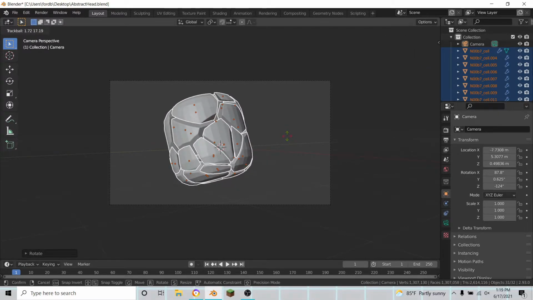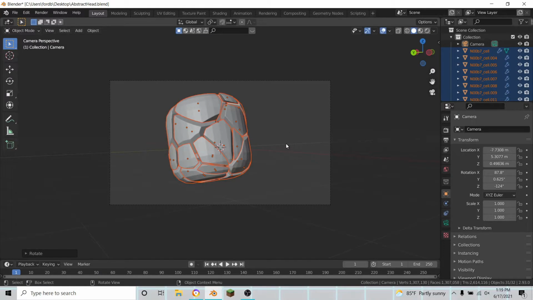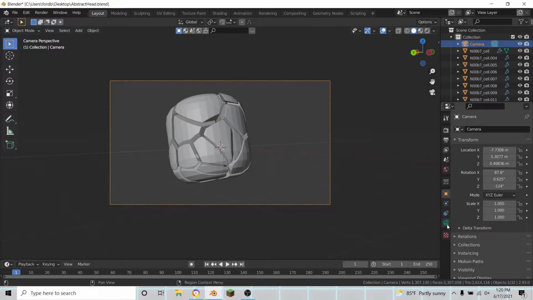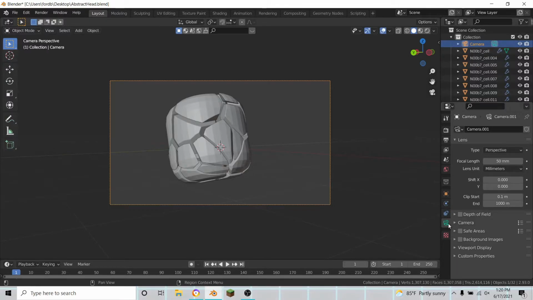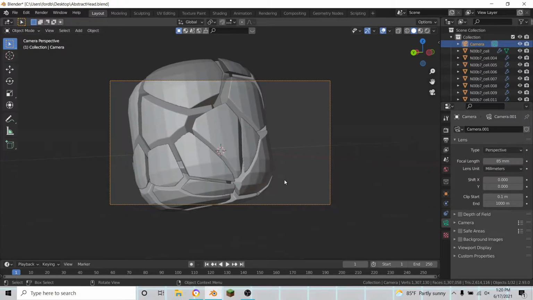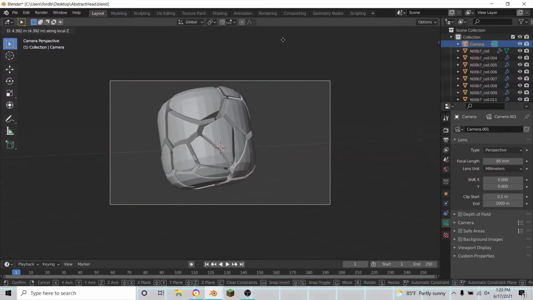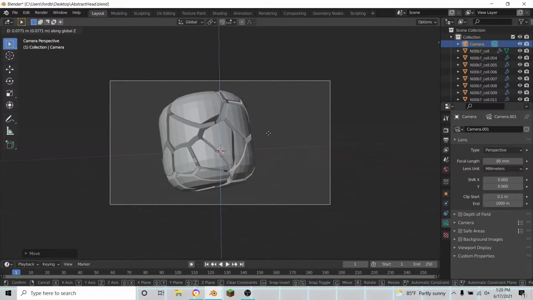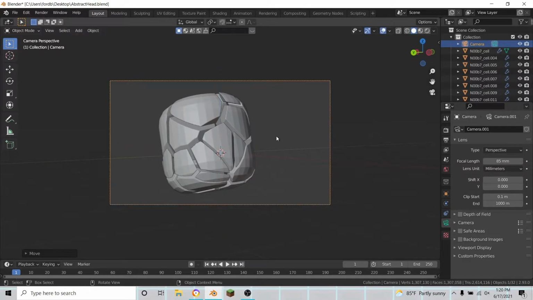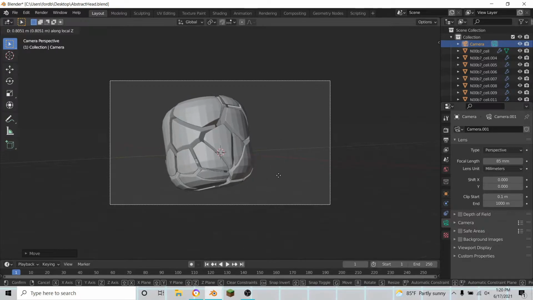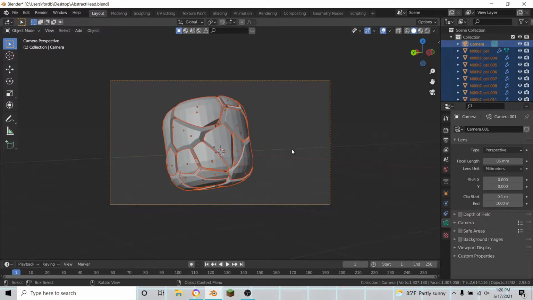Maybe around there. Around there looks good. So now we're gonna go over to the camera settings here. So just select the camera and go over to the little camera icon and set the focal length to 85. Then just hit G and then middle mouse button to move it back. I'll hit GZ, move it up, hit G, move it back just a little bit more, and there we go.